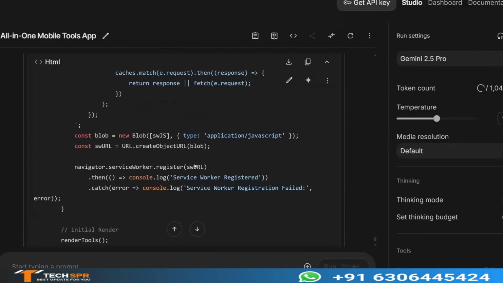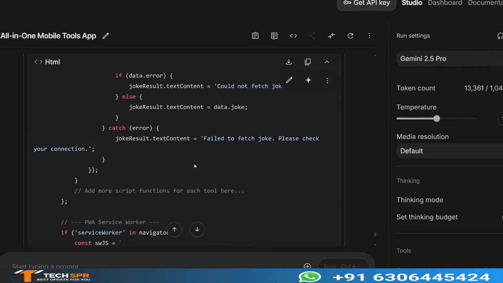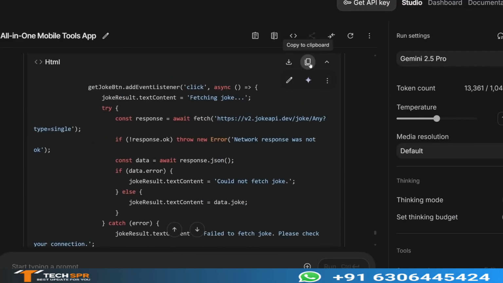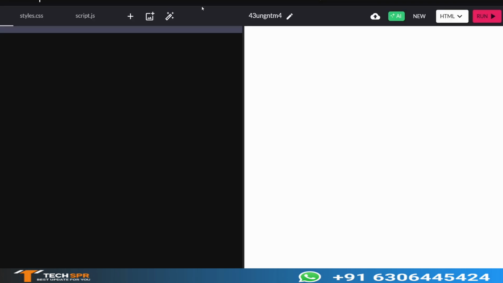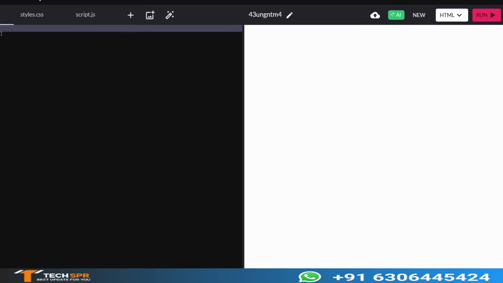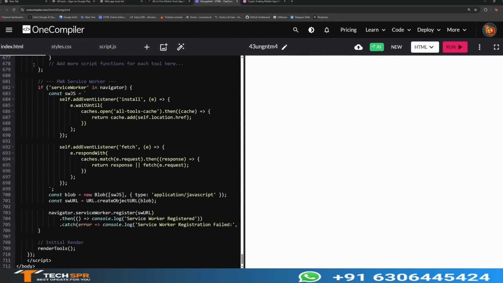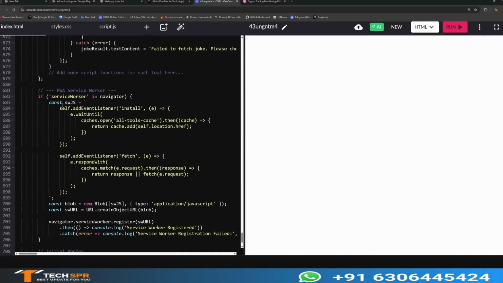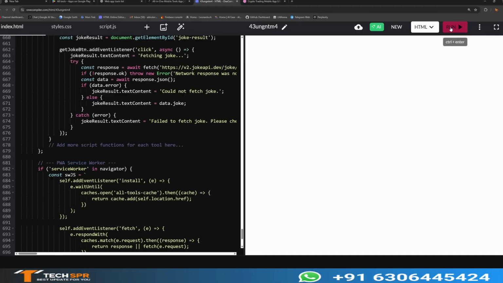So it has completed the code, and I think it has written the code in a lot of detail. There is a copy button here. I will click on it, and after copying, this is a website, an HTML compiler. That is, by pasting the HTML code here, we can see its output live. So here I will paste my code, and it has written 713 lines of code. Now let's check it once by clicking on run.